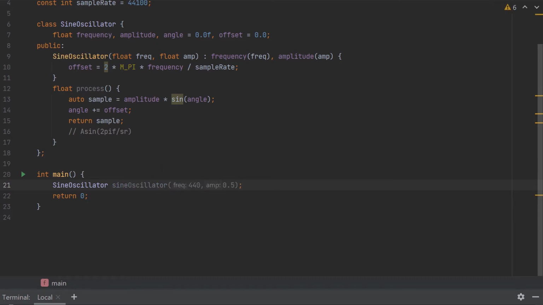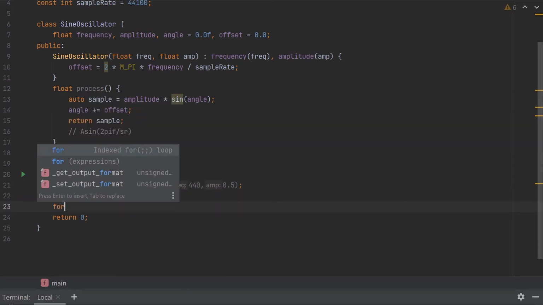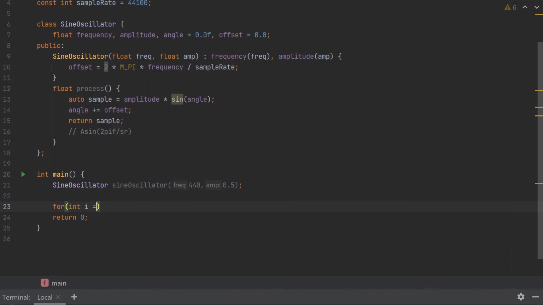So we have a sine oscillator object, and we want to generate all the samples of this sine wave. To do that, we need to put it in a loop of some sort. So I'll create a simple for loop for this, and I would have to iterate over the sample rate. So we would need to generate 44,100 samples to get a 1 second sine wave. So we can loop over the sample rate.